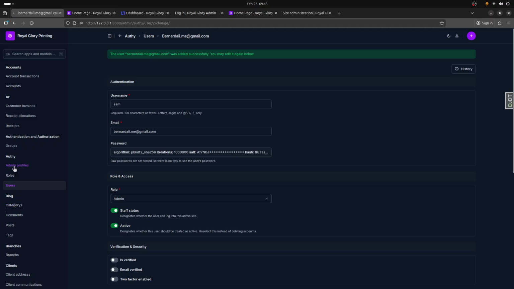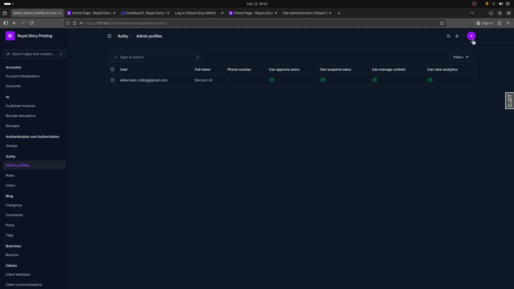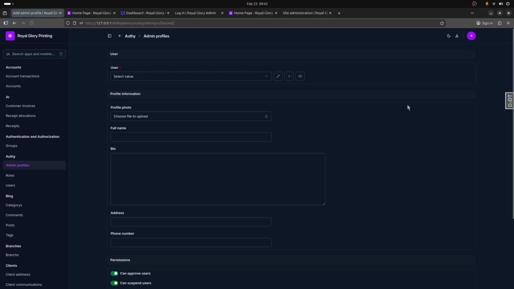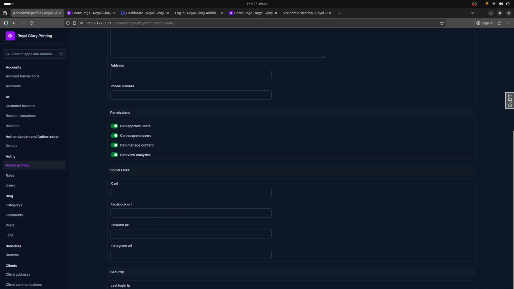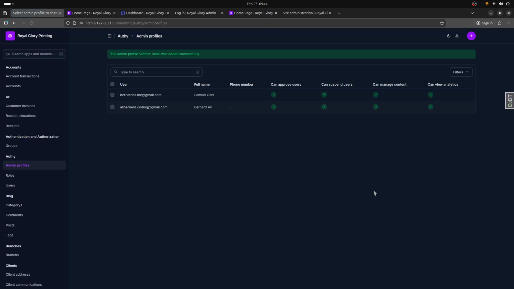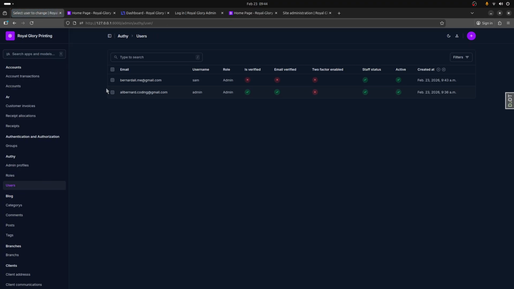Now the second one is to go and create a corresponding admin profile. So here you create one for Sam. We have the name as Samuel. I'm using any name, let's say Samuel, then you can fill in this information and you save. Now Samuel is now a new admin, can have access to all of these things. So when I come to the users, I'll be able to see that Sam.